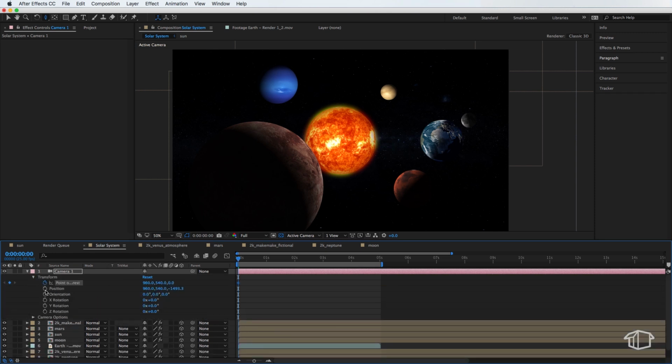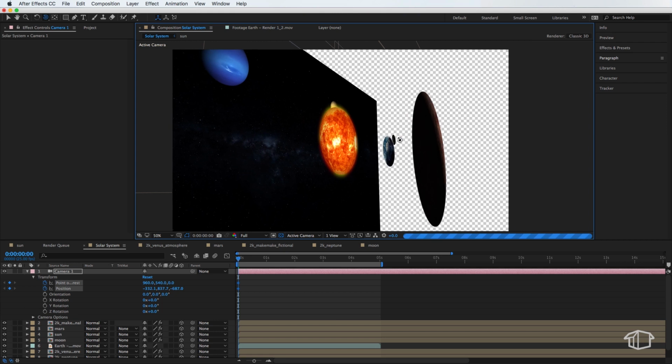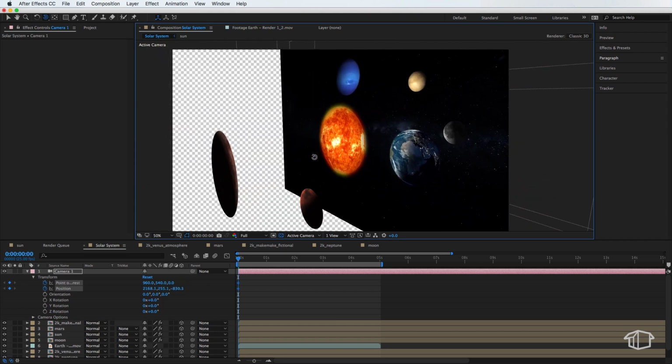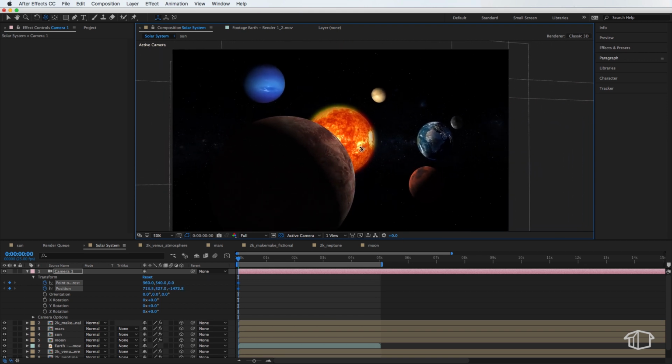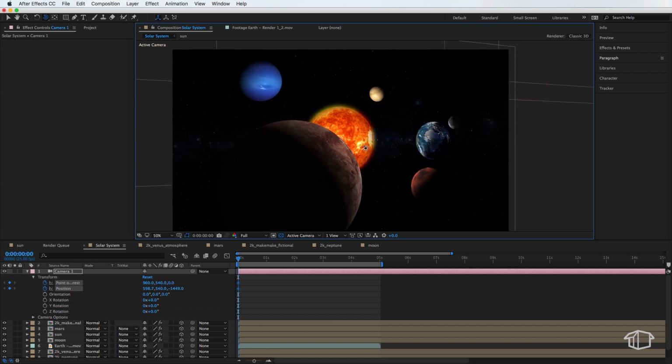If I create keyframes for my point of interest and position, I'm going to move to my orbital camera tool and I can actually start to move around my planets. Now, this is the limitation of After Effects. Because the images are flat, everything's two-dimensional, and we're trying to create an illusion that it's three-dimensional. So we can only push our planets so far before we break that illusion. So keep that in mind.